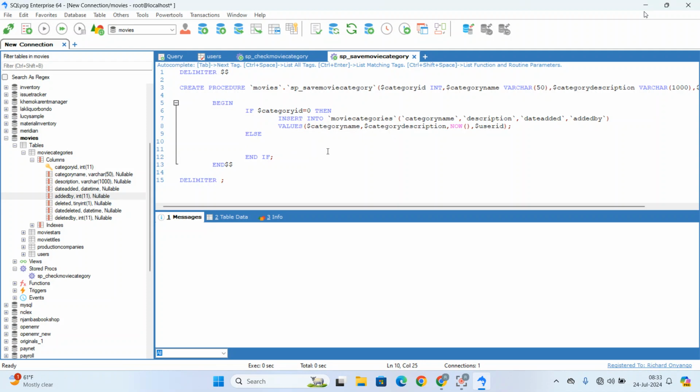So now that portion will create a new record. If the category ID provided is 0, it means that we are adding a new record. If the category ID that we'll provide is not 0, it means we are trying to update a category that exists in the database whose category ID you have provided over here.